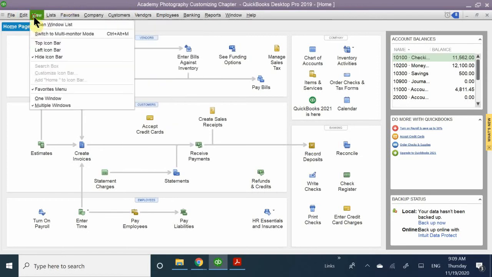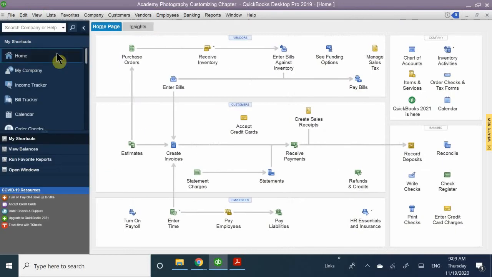Okay. Let's say I'm going to go ahead and unhide it and have it left aligned. Of course, you can search the icons, or the shortcut that you want to do.